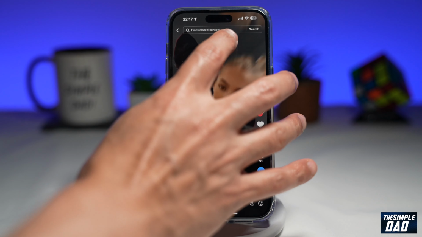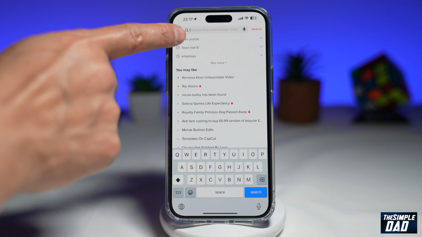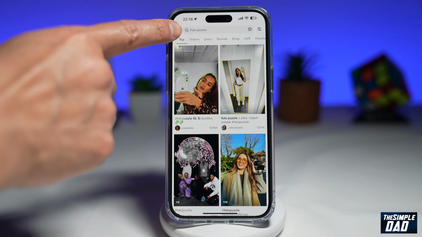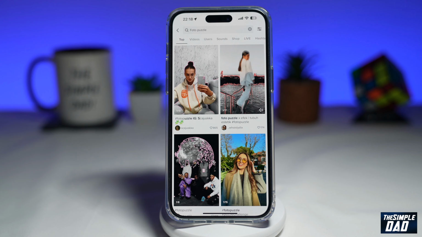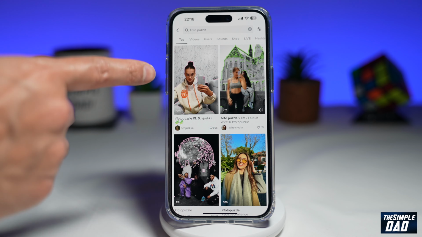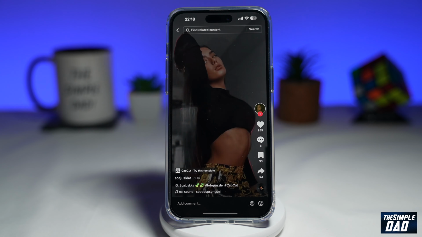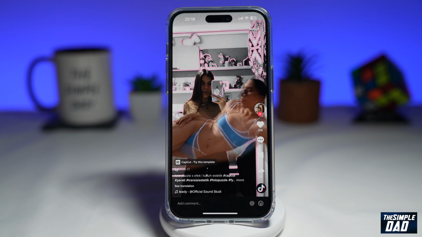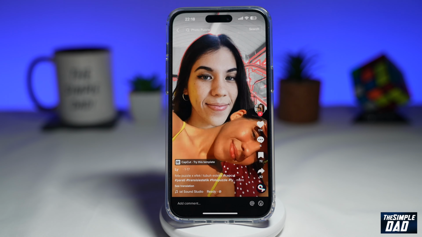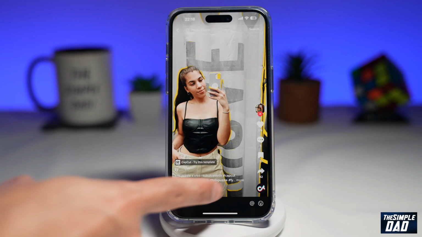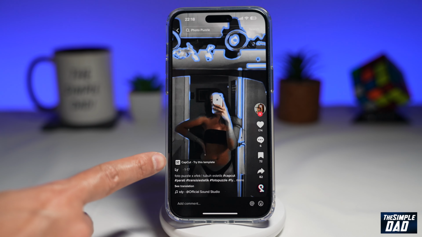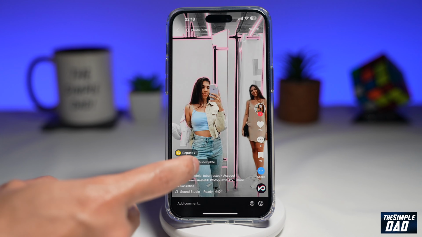Now here at the top, you want to search for Photo Puzzle, F-O-T-O puzzle. And within the search results, you're looking for the video that is doing the trend. So for example, this one here and this one here as well. Now within those videos, you're looking for Capcut Try This Template, which is right here above the username. So go ahead and tap on it.